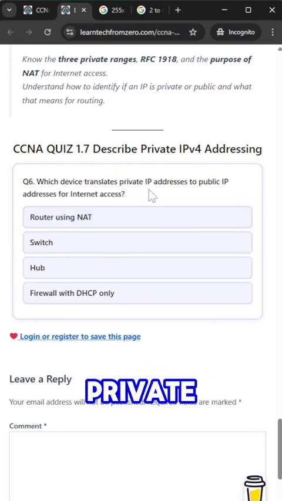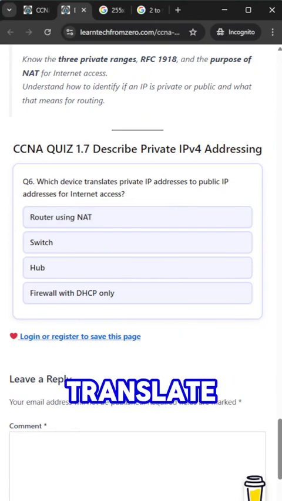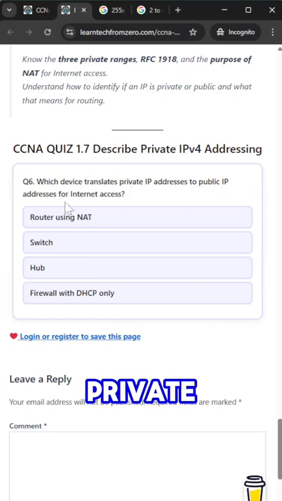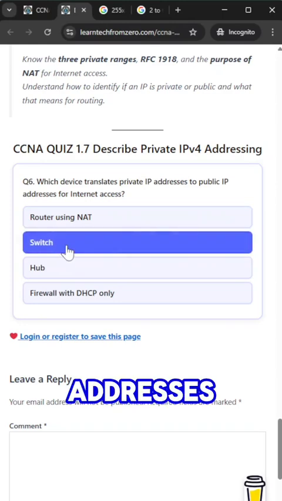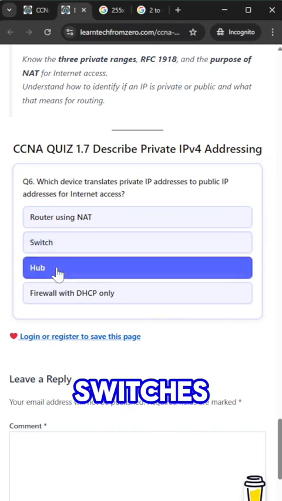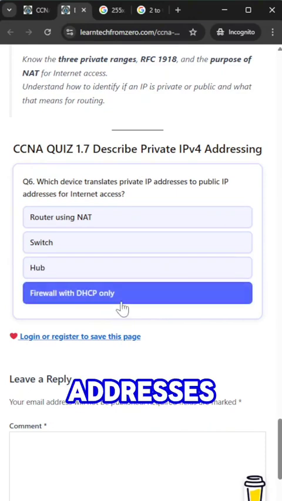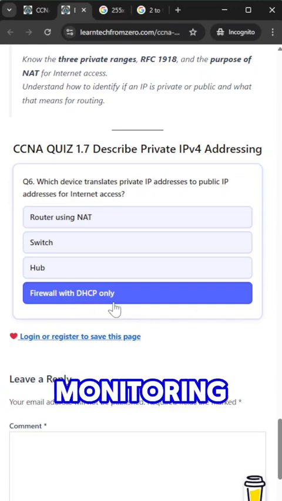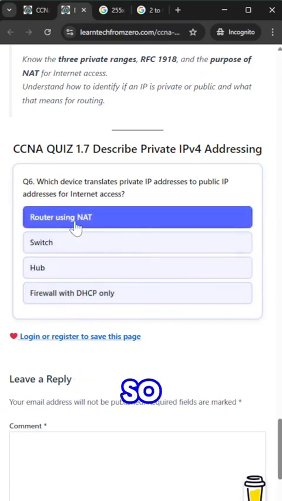Which device translates private IP addresses to public IP addresses for internet access? Which is going to be a router. The router has a feature called network address translation. It translates private to public, public to private. Switches don't translate or deal with IP addresses. They only deal with MAC addresses. A hub is an older version of a switch. And firewall and DHCP do deal with IP addresses, but the firewall is there for monitoring. All right, so this is the answer.